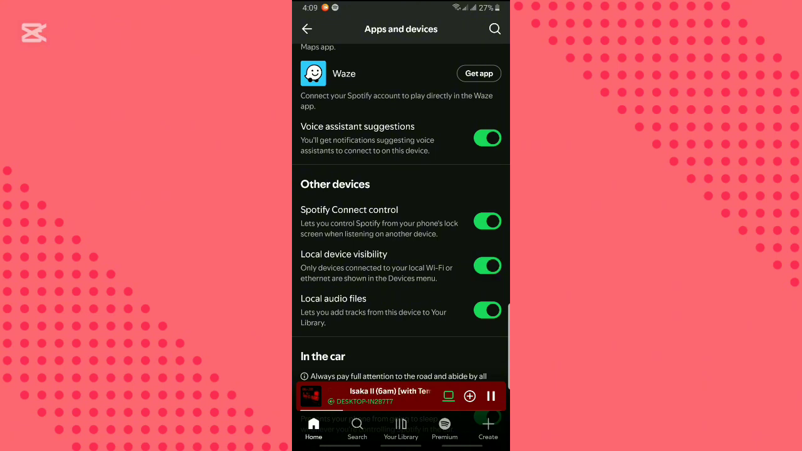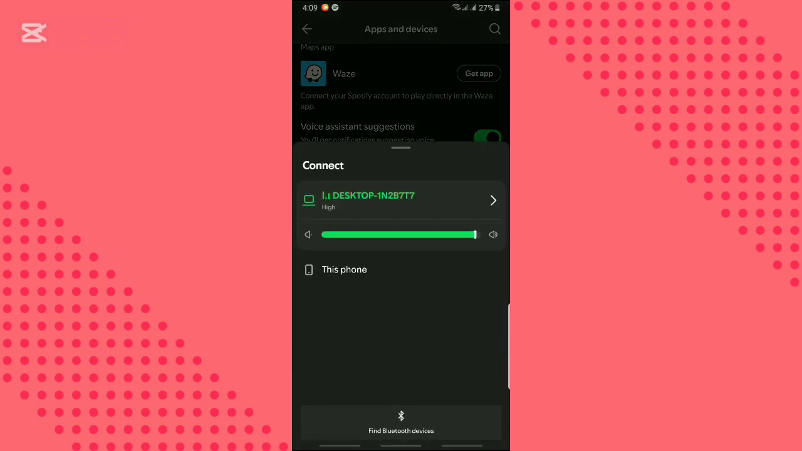To access the Device menu, tap on the desktop icon next to the music currently playing. You will see all available devices you can connect to. In this case, I'm currently playing music on my desktop, and I can connect to my mobile phone or other available devices connected on my Wi-Fi network.